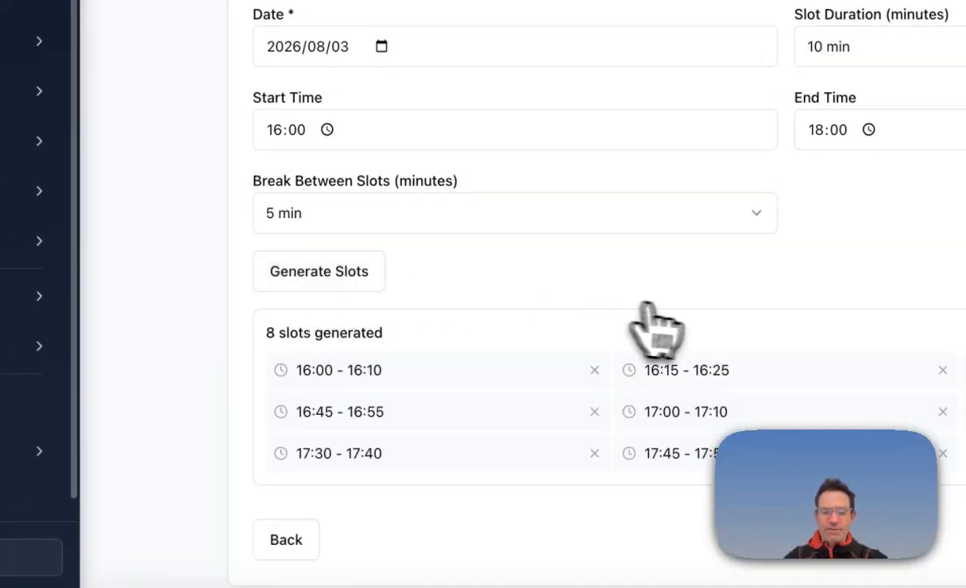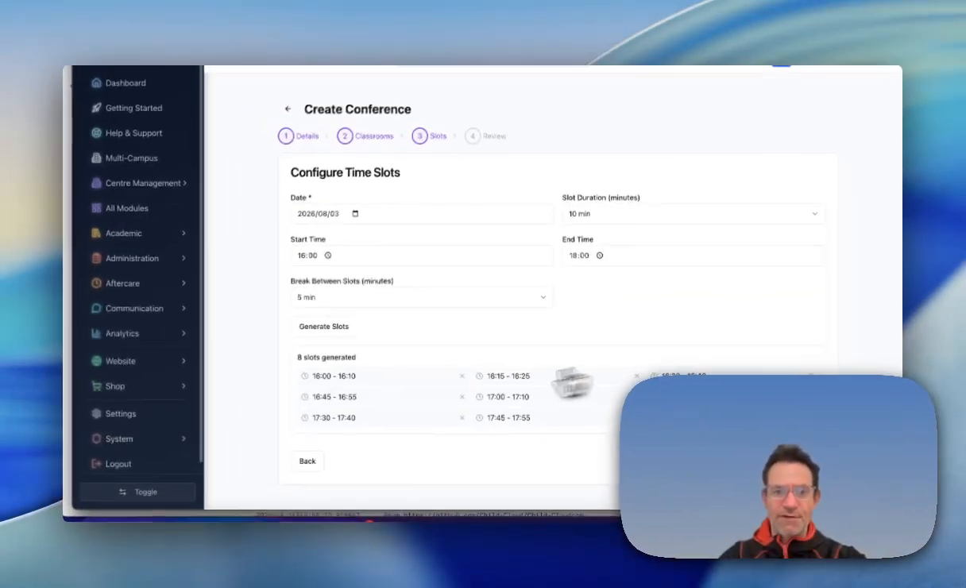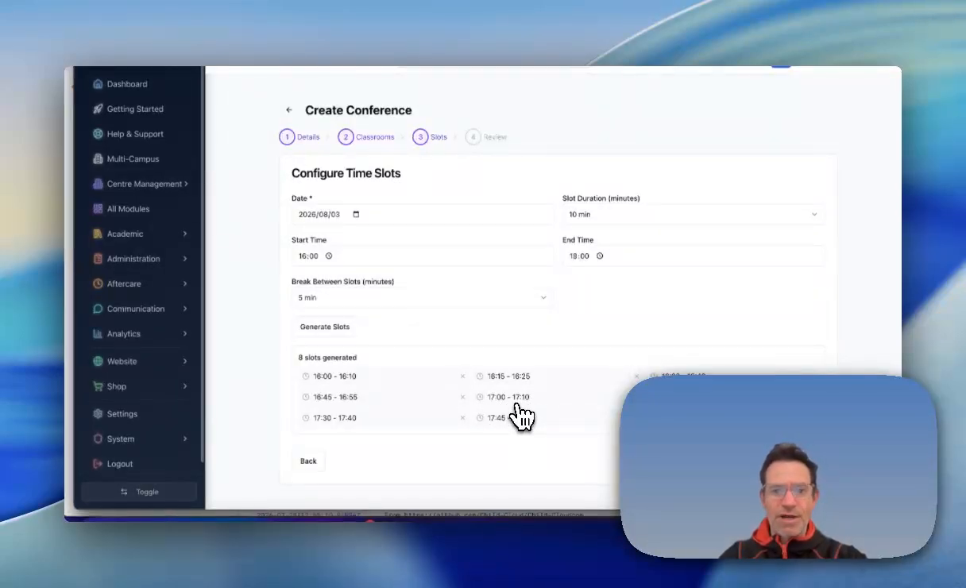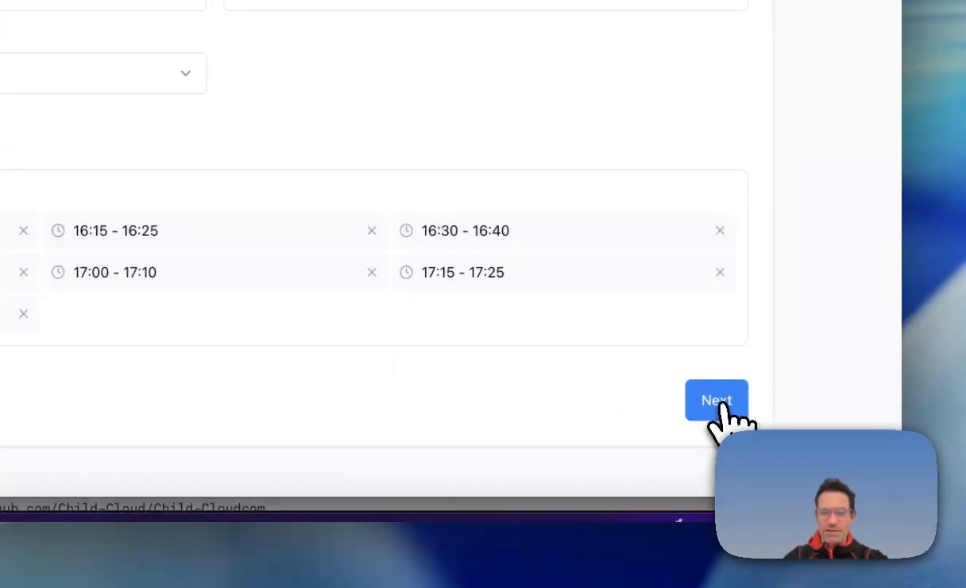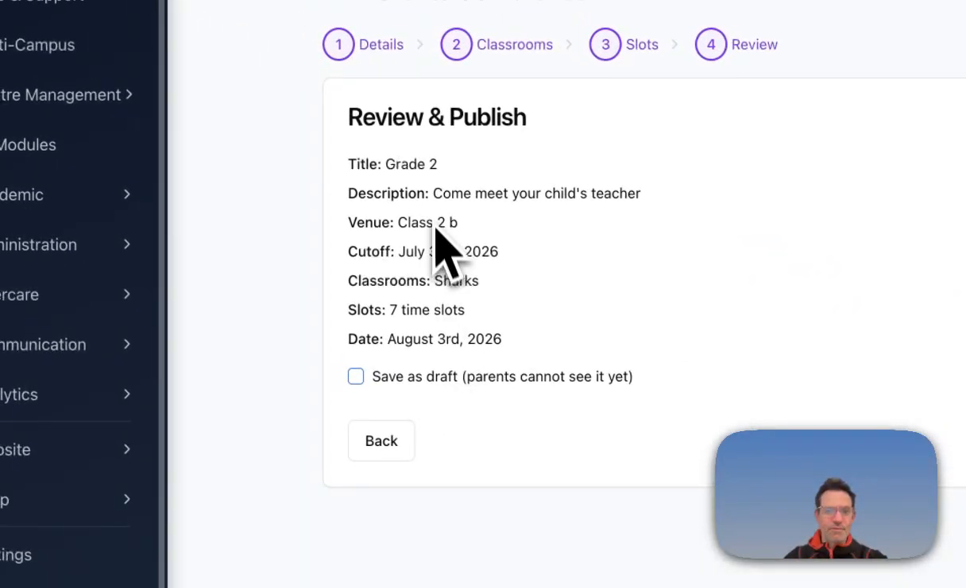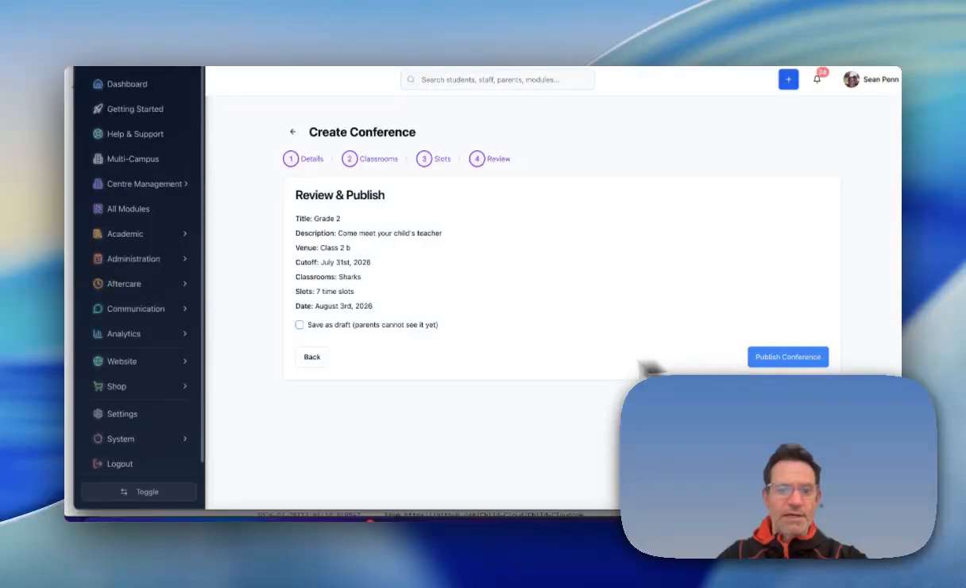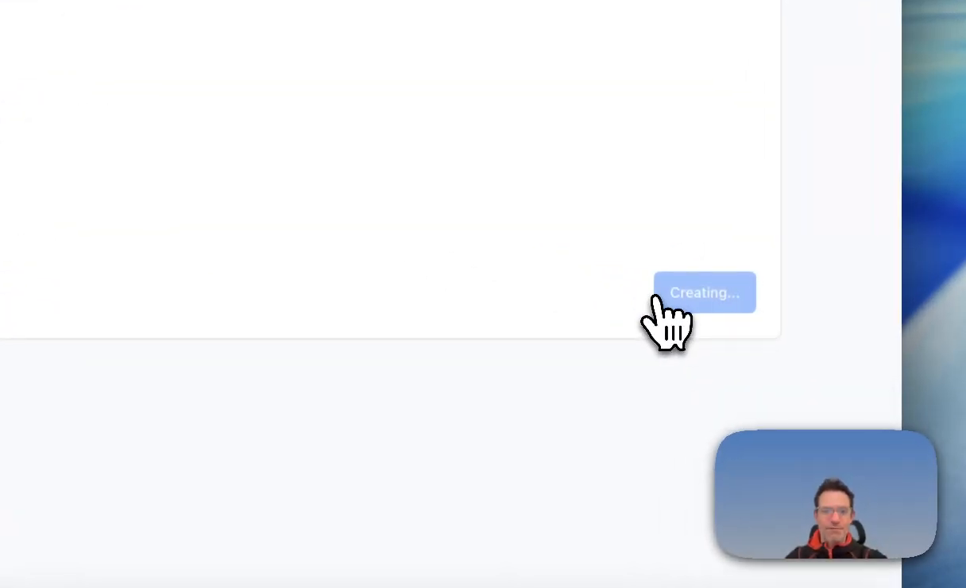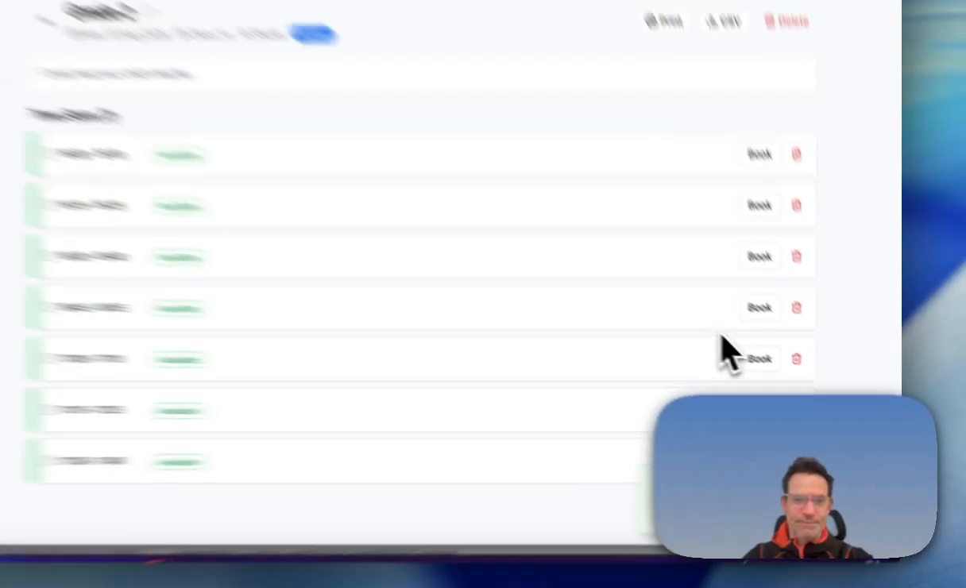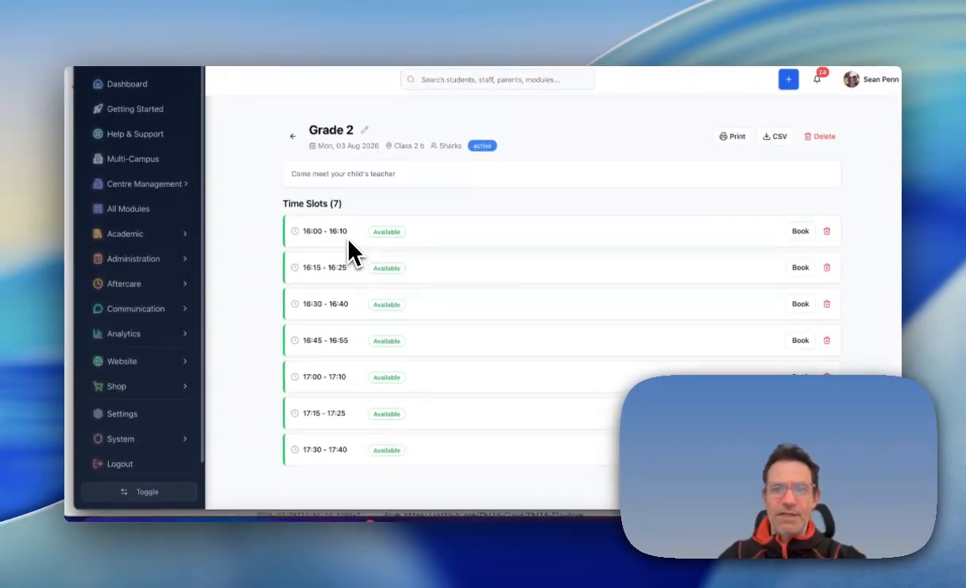Click on Generate Slots. So these are all the different slots I have on that first day. You can also create multiple time slots. You can also remove a slot if you want. Click on Next. And now, once you're happy with that, you click on Publish Conference. So these are the slots for that first day, the 3rd of August.